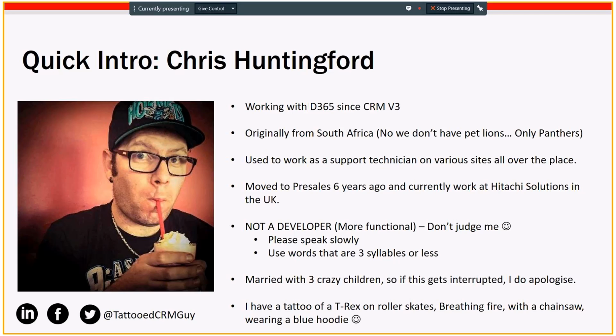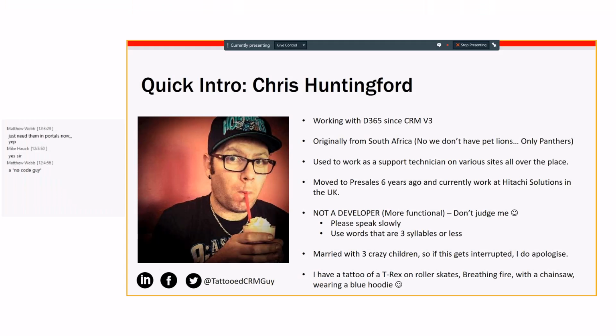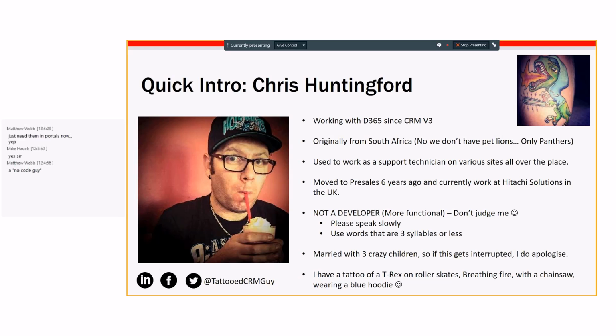Guys, I'm not a dev. I'm very functional, so don't judge me. For the developers out there, all of you guys are of high intellect, so please speak slowly to me and use words that are only 3 syllables or less. I start convulsing wildly if anyone says anything too intelligent to me. So I'm currently married with 3 crazy children. If I do get interrupted, I apologize. And I have a tattoo, random fact, I have a tattoo of a T-Rex on roller skates breathing fire with a chainsaw wearing a blue hoodie. And my name is the Tattooed CRM Guy, and as evidence, there we go. So it is real. Those of you that did wonder, I promise it exists.